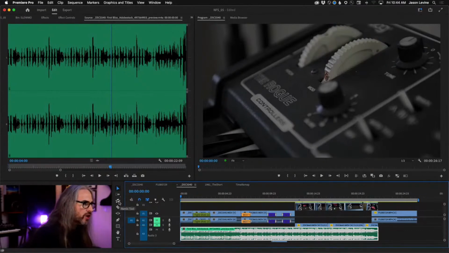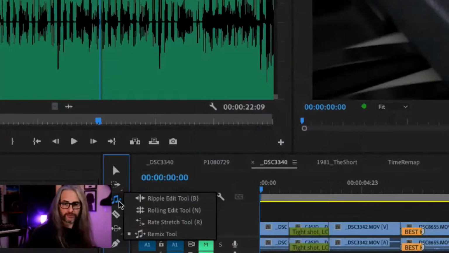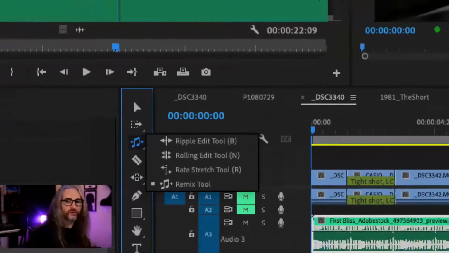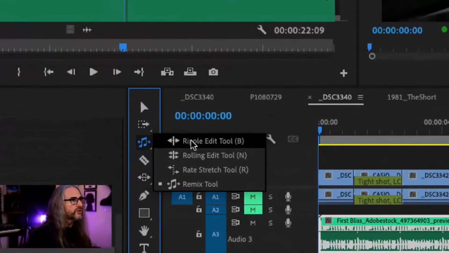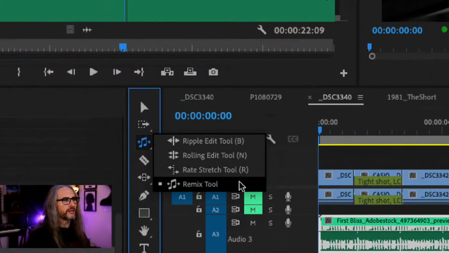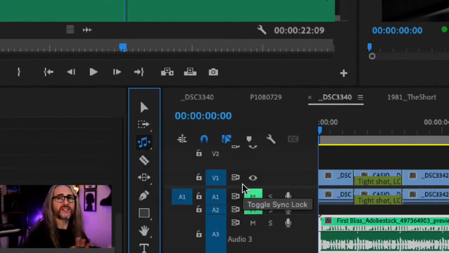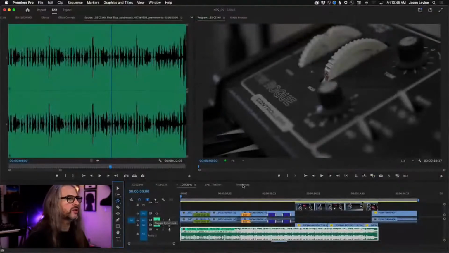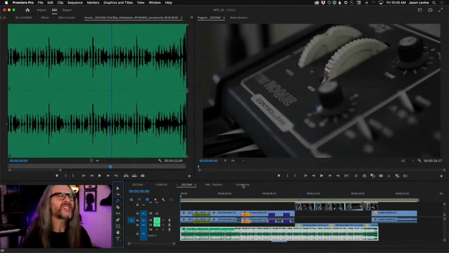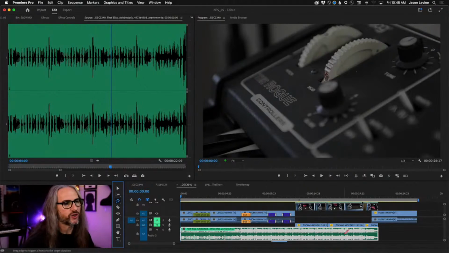So as mentioned, we're gonna go over to our tools panel over here. All right, let me just move so you can see. Under the tools panel, where we have ripple, rolling, and rate, the final one here is the Remix tool. What I love about this is it's going to bring you into the Essential Sound panel, but there was a longer workflow to get Remix working before. The tool itself makes it super easy.